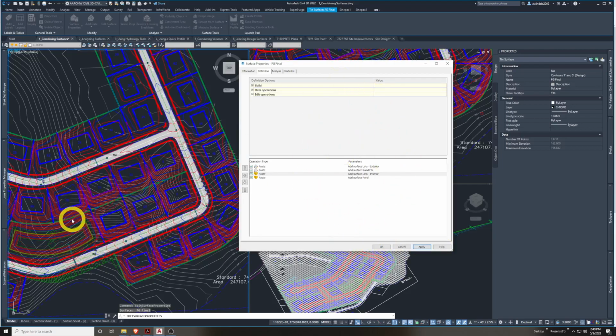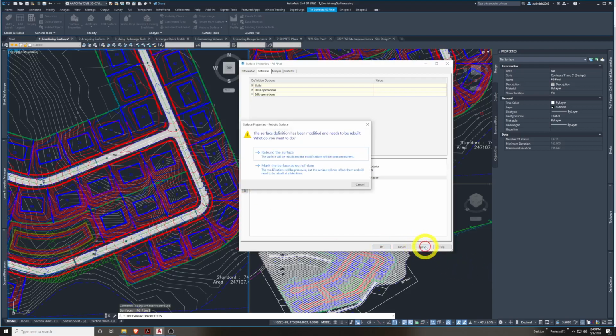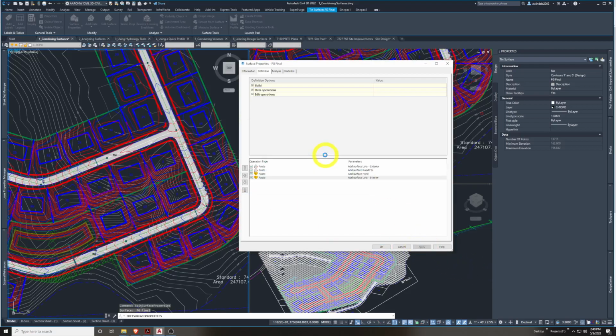OK, it changed how the lots graded with each other. So we could do that one more time. We'll go back. Rebuild the surface. It has a different definition. So basically this interior lot overtakes whatever the pond has, in this case, so the one on the bottom is the dominant one. The one on the top is overtaken.